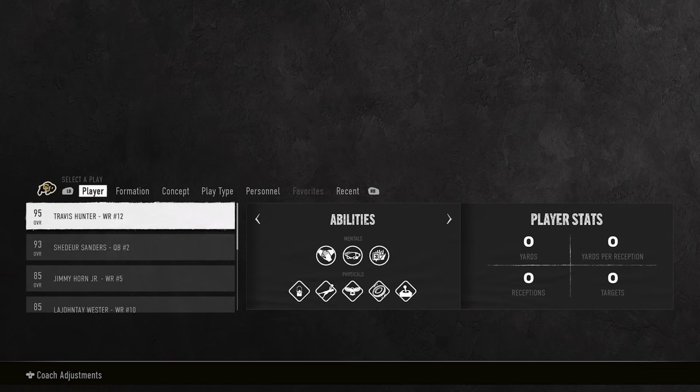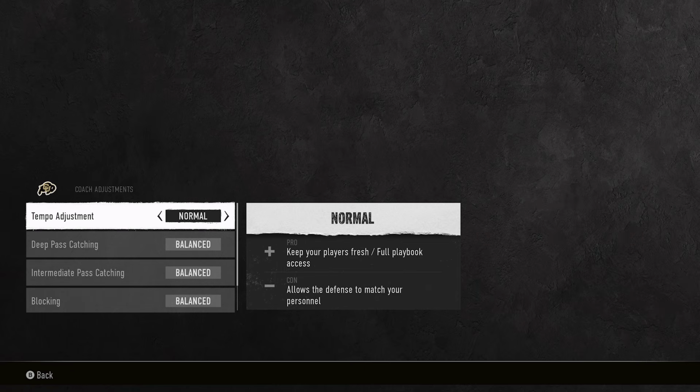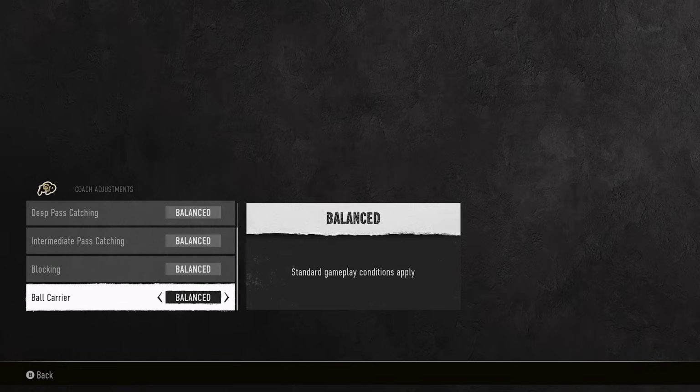Number 23, set your coaching adjustments. Now at your play call screen, you can press the R3 or the right stick in, and it's going to pull up your coaching adjustments. Now on offense, the only one that I really mess with is going to be ball carrier. The other ones I just like to leave on balance.